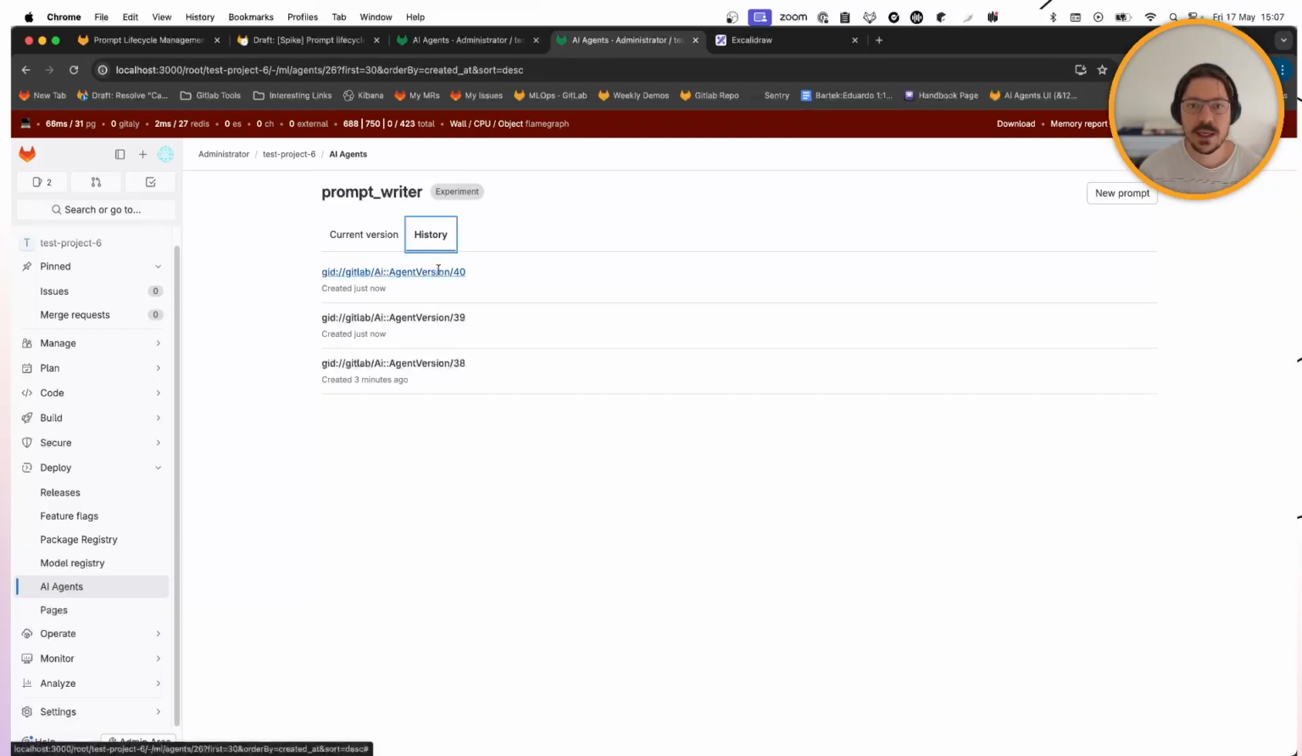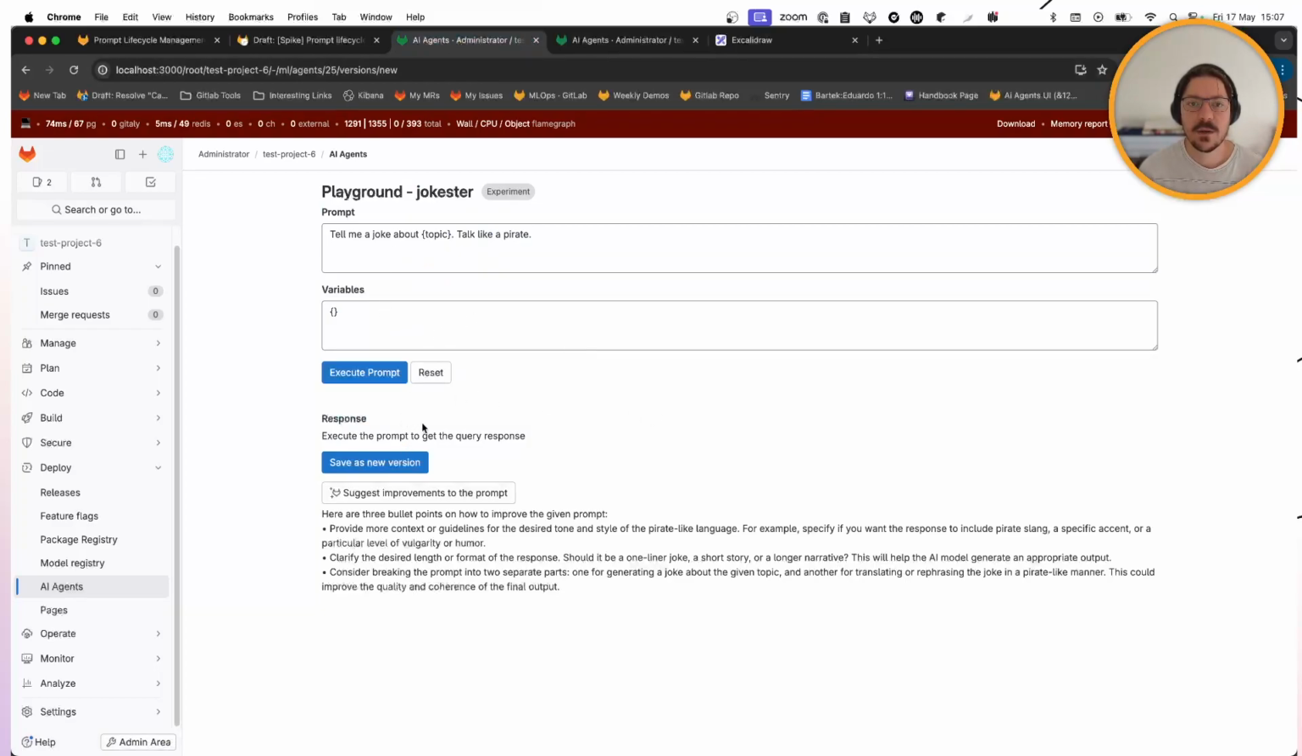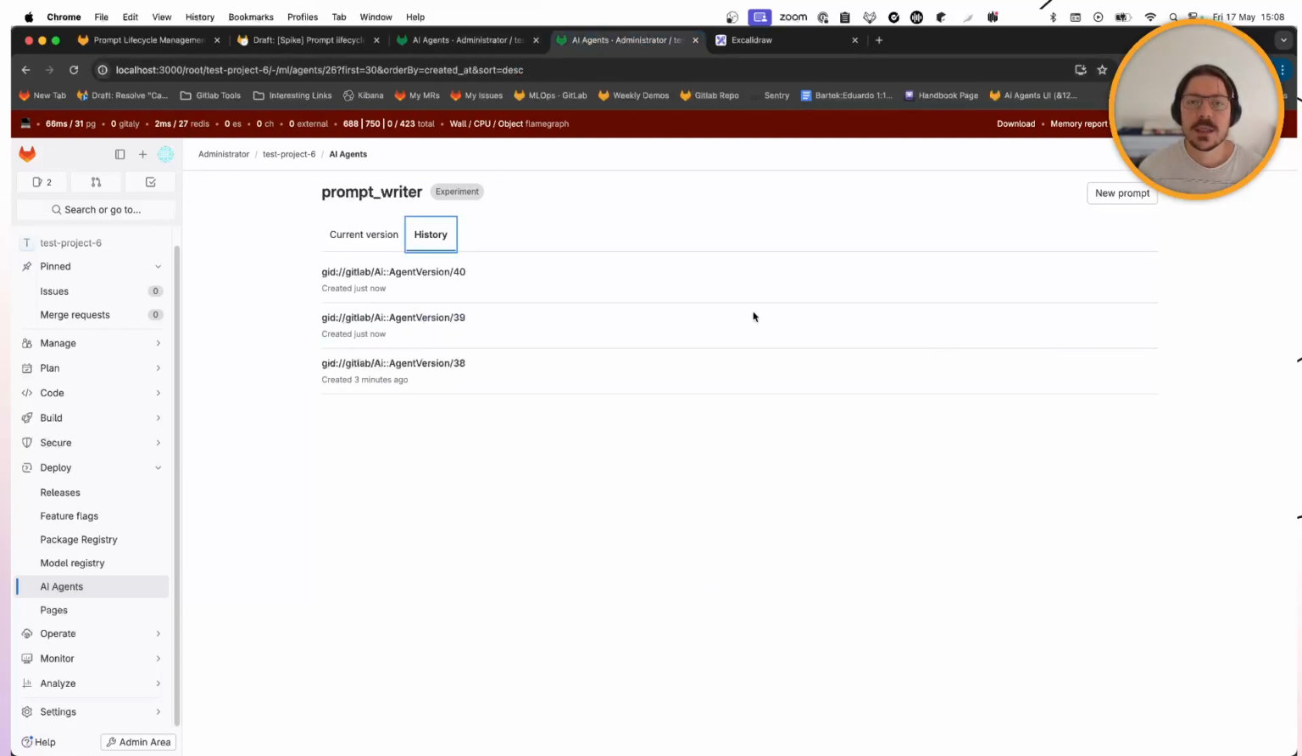On the history, I can see that I have different versions, and over here I can try to suggest a prompt based on the latest version. Yeah, so I can still showcase this. Cool. So this is what I had to show for the demo. It makes it pretty easy to test out new agents and new prompts, and create them without leaving the GitLab UI. So thanks for watching. The next videos will come on shortly.